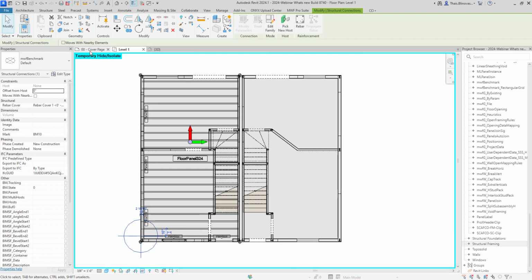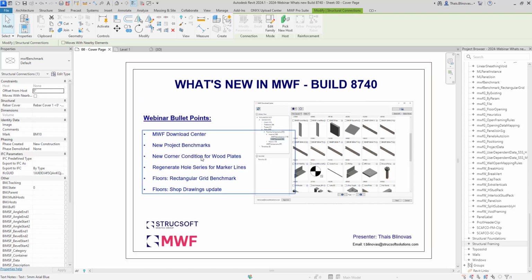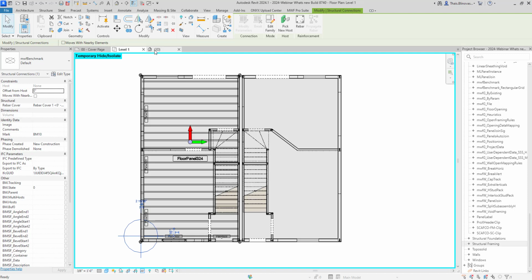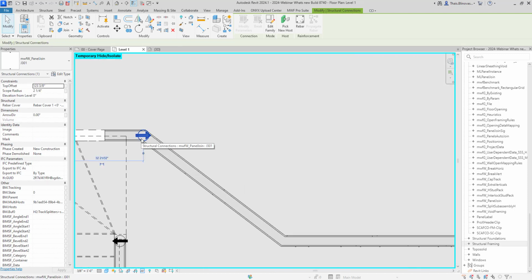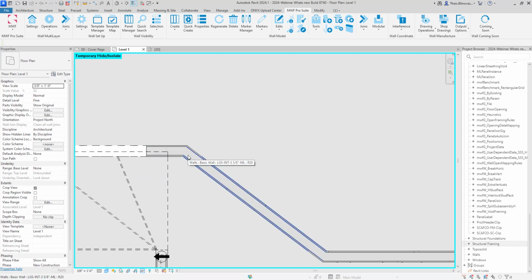Okay, so next one we have is the new corner condition for wood plates. So in that case, I'm going to come here to this corner. Let me just remove this one. So that new condition is only for people who have either Pro Suite or Pro Wood. So this is only available in wood, and it's only available for corner conditions where you have an angle that is not 90 degrees angle.